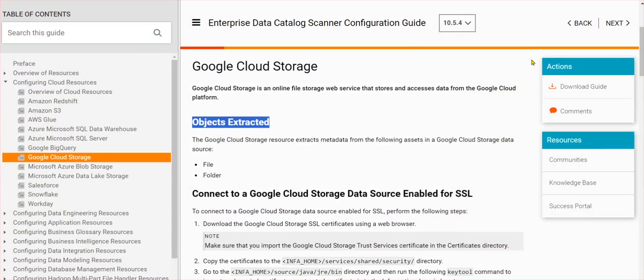So Google Cloud Storage is an online file storage web service that stores and accesses data from the Google Cloud platform. And the object extracted over here is the metadata, which will be extracted from the file and folder.